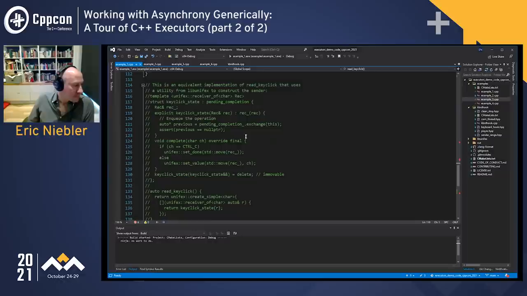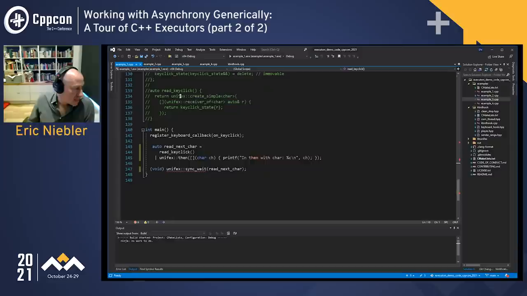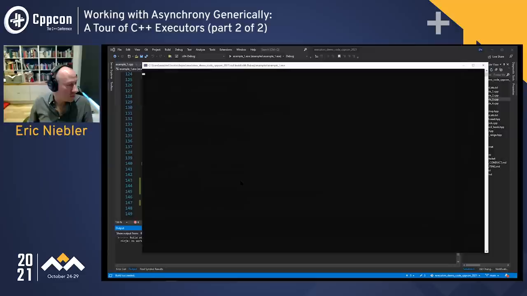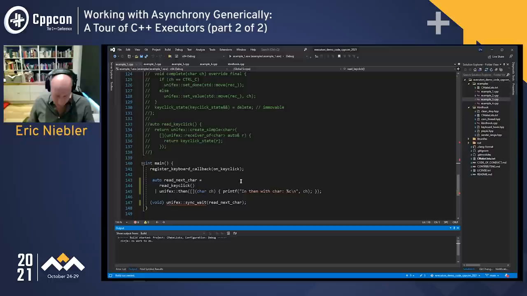And then readKeyClick returns our key click sender. This is how we could have implemented it if we wanted to use the create sender utility. And here's our main function, which reads the key click and then executes this callback. So I should be able to, let's see, Control-F5, execute this code. And let's say I press the letter J, I get letter J. Okay, great, done. Okay, that worked.